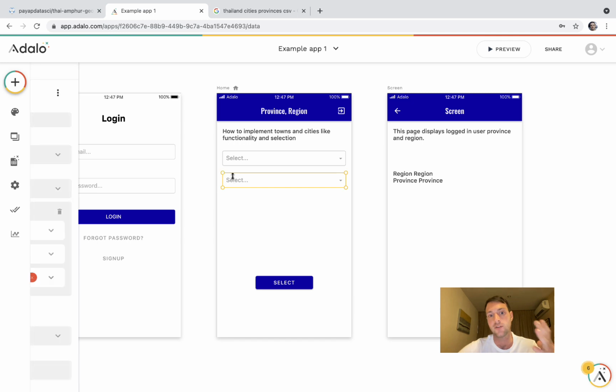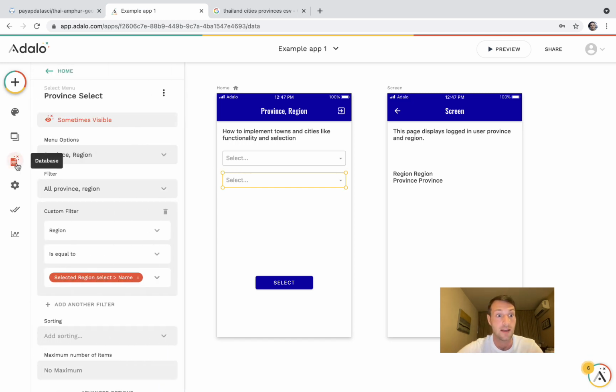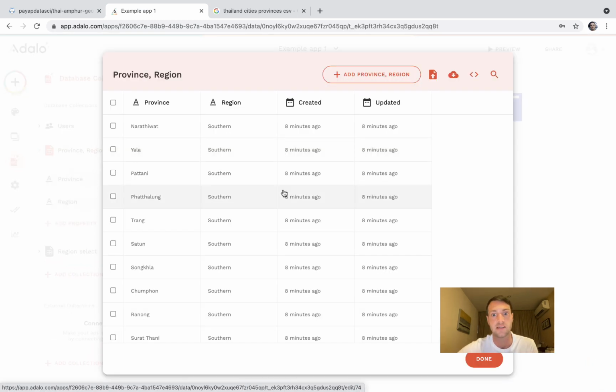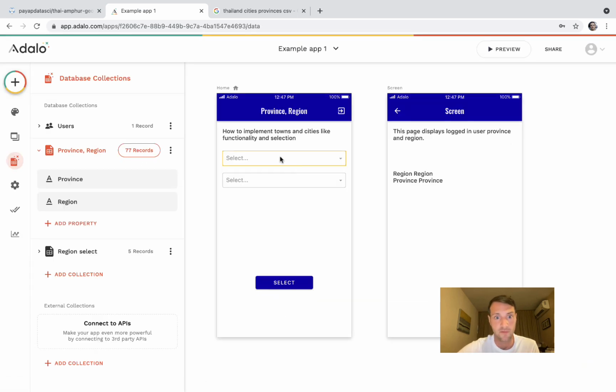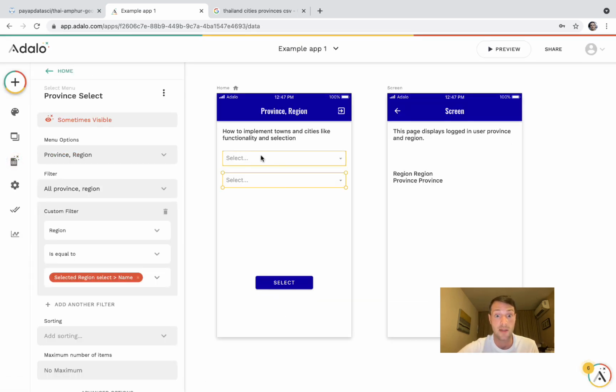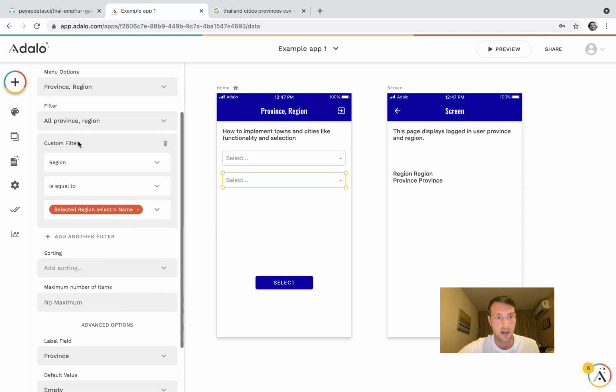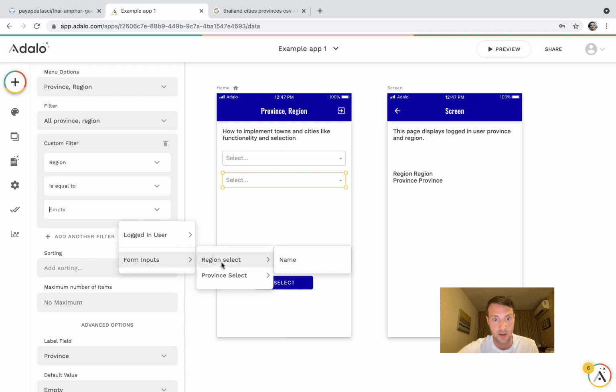Then we're going to have a second drop down, which is going to be the other collection, which is the province and region collection. And what we want to do is filter this one by the first drop down. So I've added a custom filter: the region is equal to this drop down here. Okay, so that's the form input.